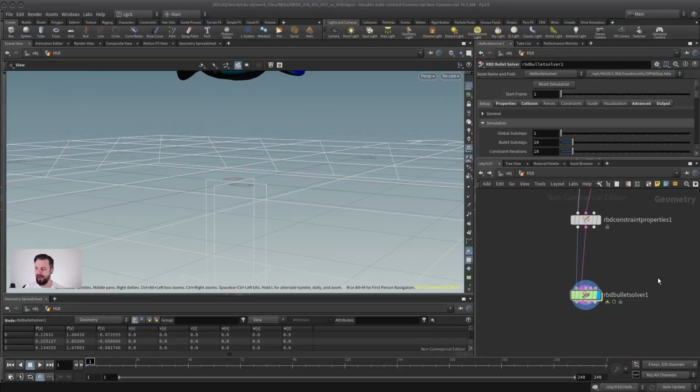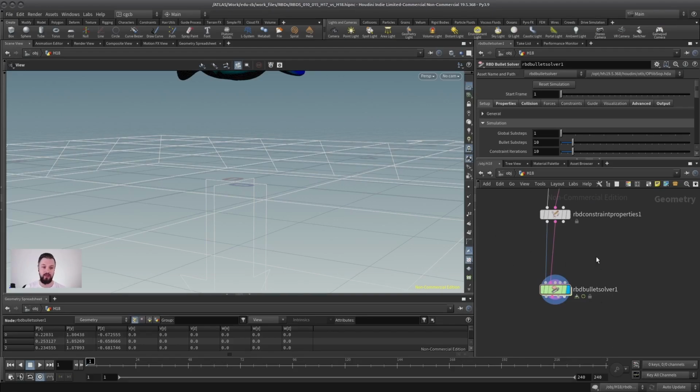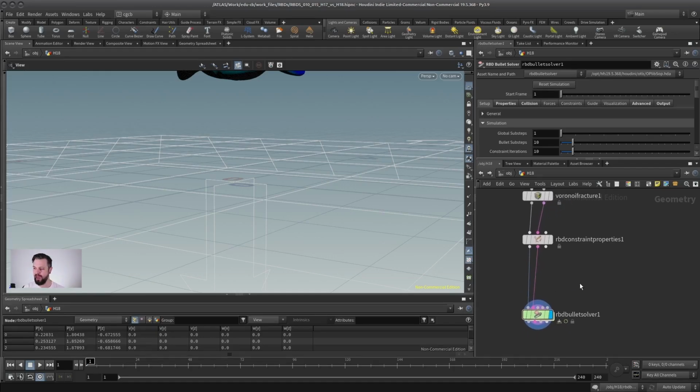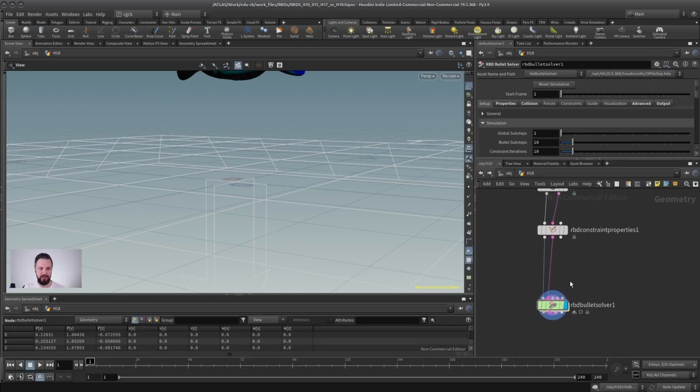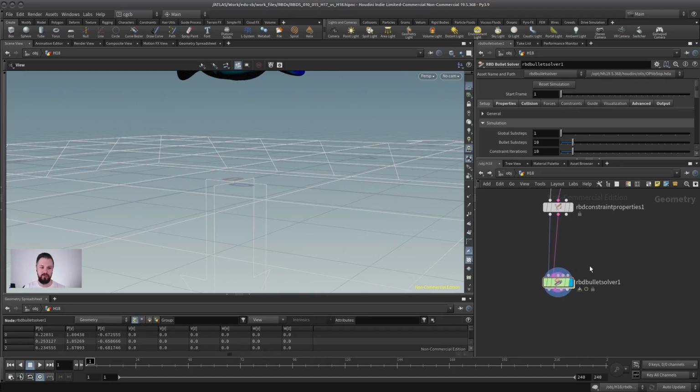And just to be clear, I use the RBD bullet solver in my daily work. So I'm not recommending it to you just because you're a beginner, but it is actually faster to set up, much faster. It's more stable. And nowadays, there are no functionalities missing. Everything you can do with a manual DOP network, you can do with the RBD bullet solver as well. So there is no point in building it from scratch. So I'm really surprised that so many beginners still do it.